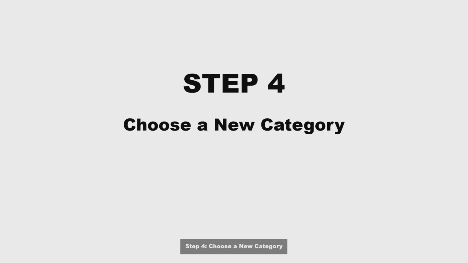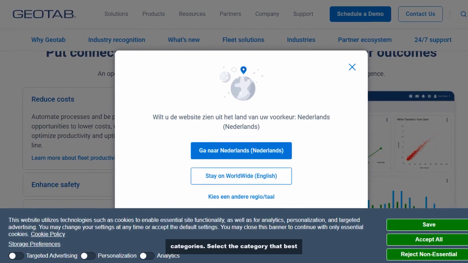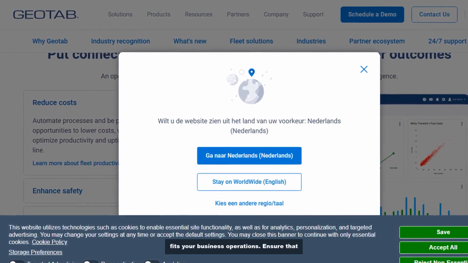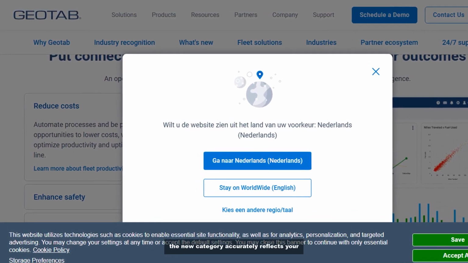Step 4. Choose a new category. Browse through the list of available categories. Select the category that best fits your business operations. Ensure that the new category accurately reflects your services or products.